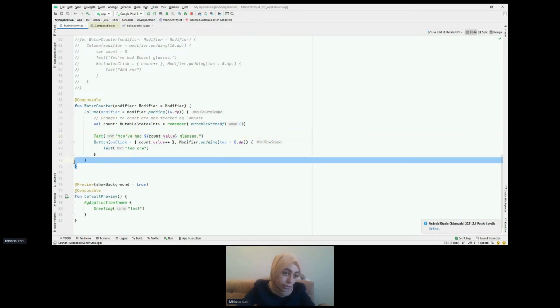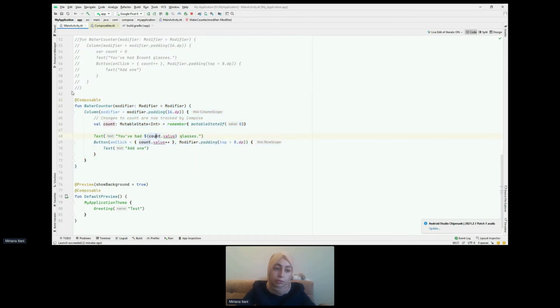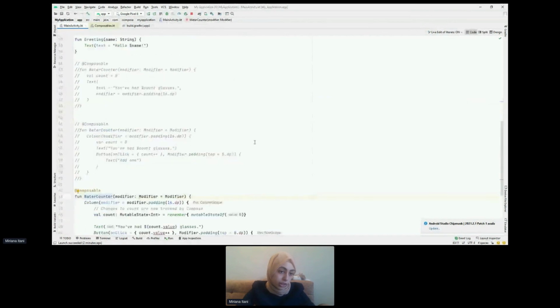And if we have the water counter in a different screen, we would be able to call this from anywhere inside the application by simply just adding it over here.